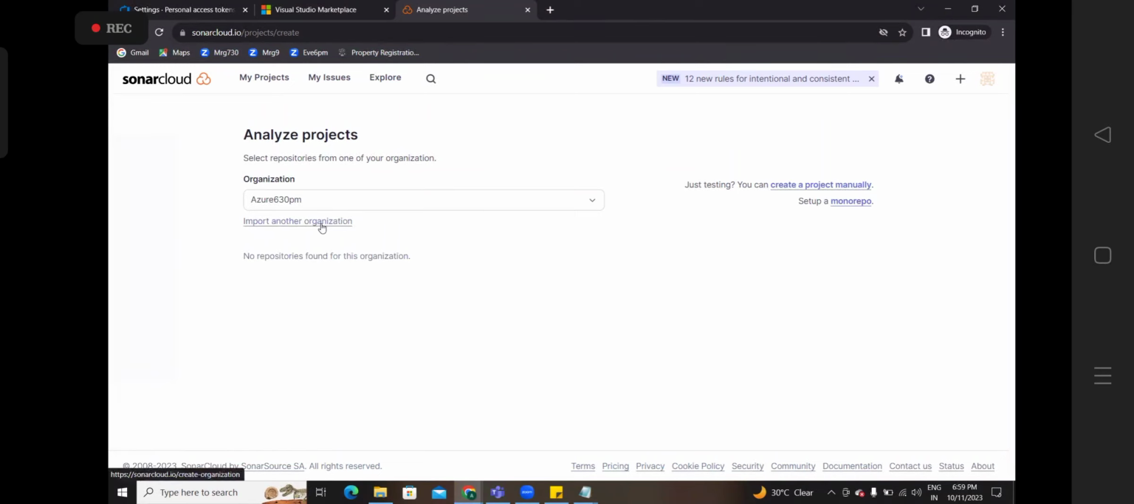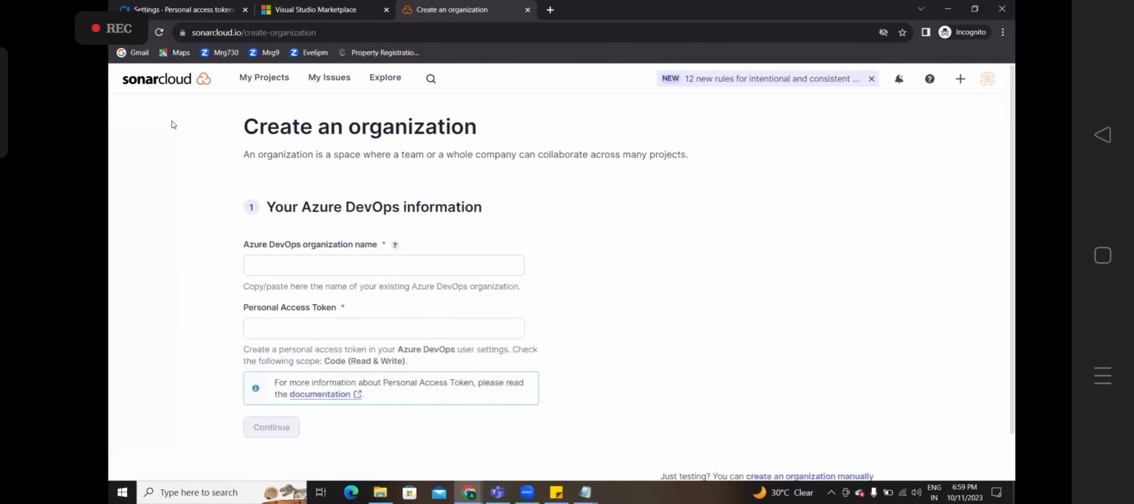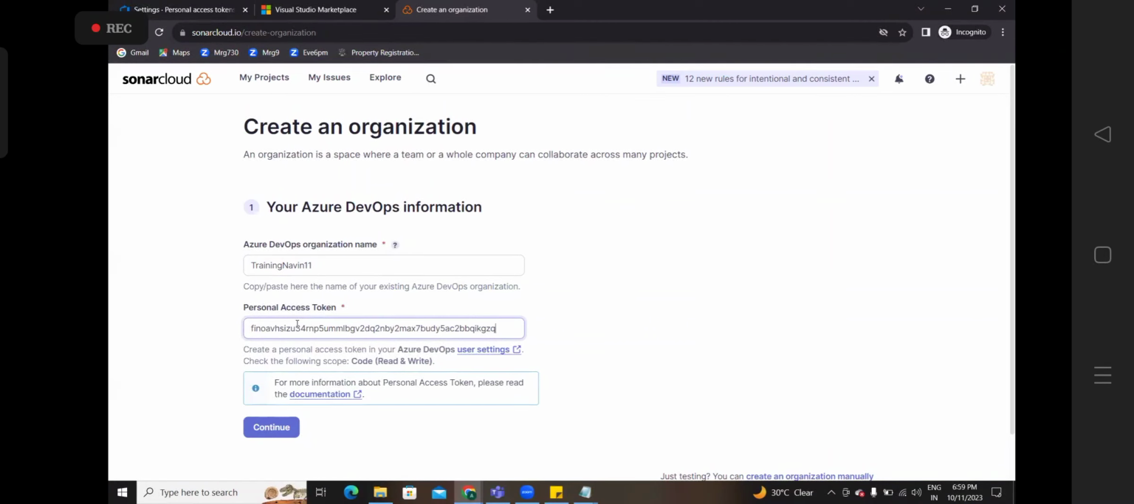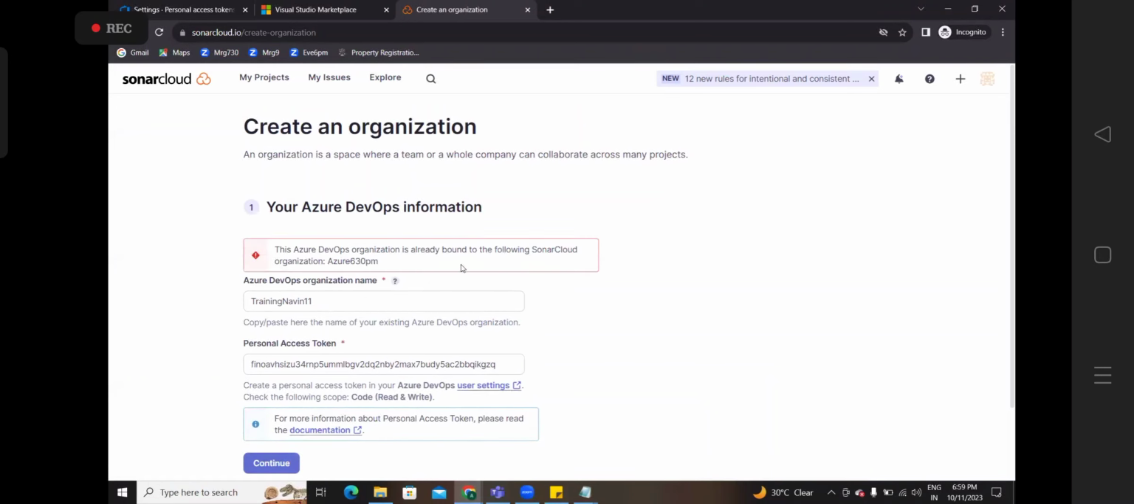Yes, one minute. Import another organization. Yes, you have to do this. So you have to give the organization name. Since I have already given it, that's why my name is coming here, right? Analyze new project, and after that you have to give the token that you are using there. Copy that from dev.azure.com. You have to click on continue. Clear here? Yes. It says it's already there because I already have it. For you guys it will not be coming up. Okay? Clear here?